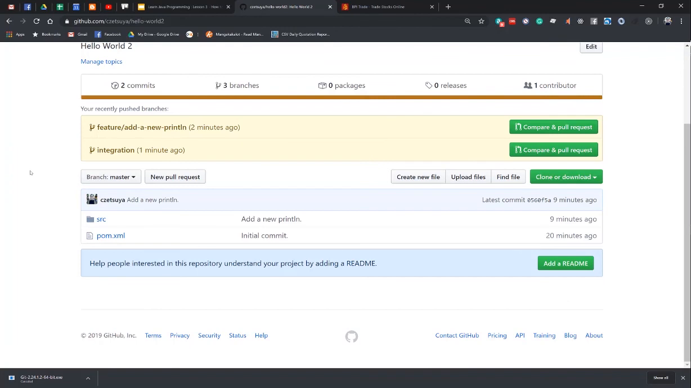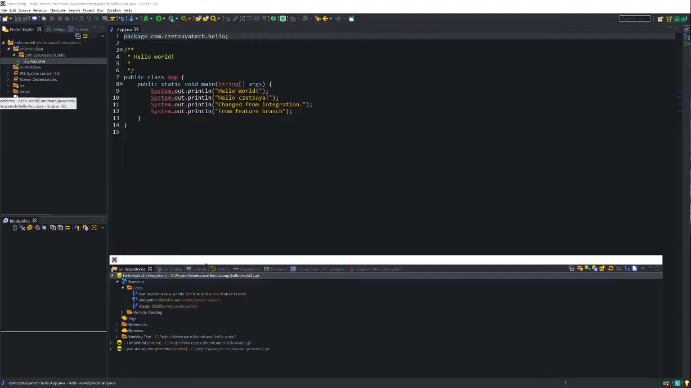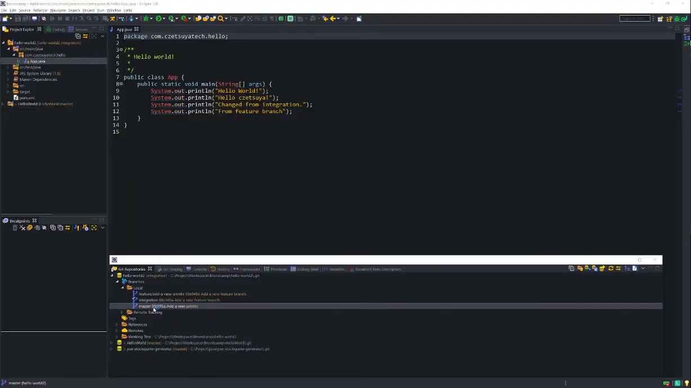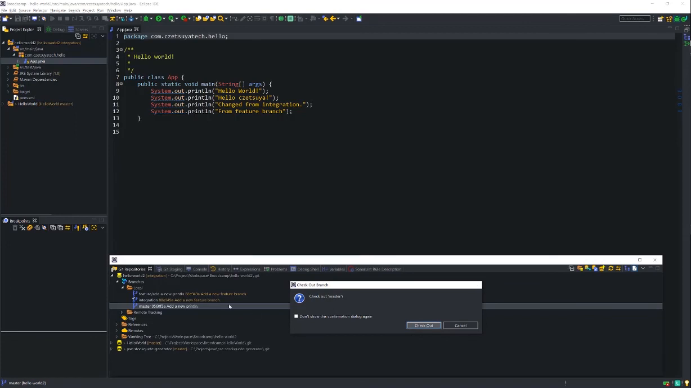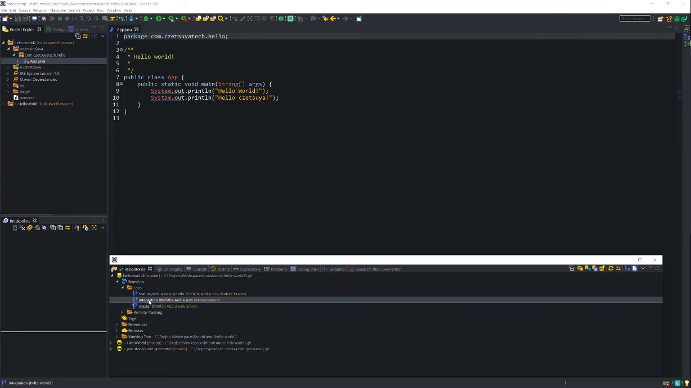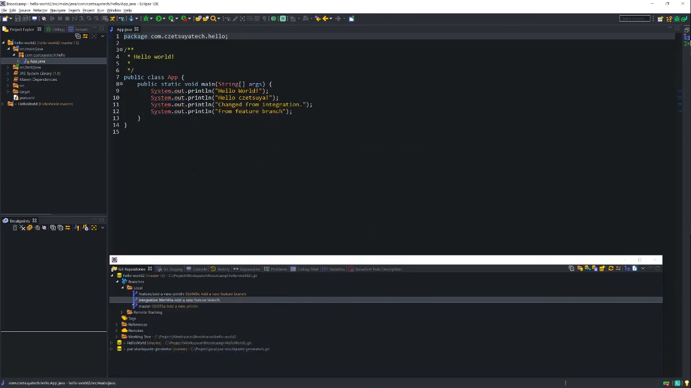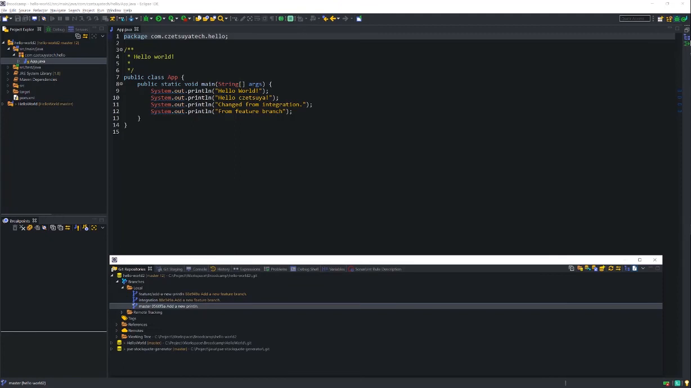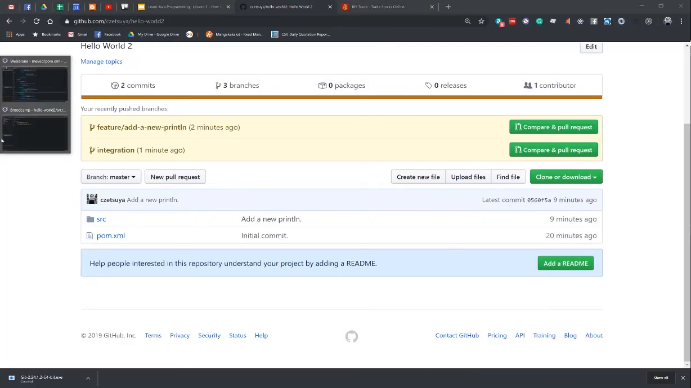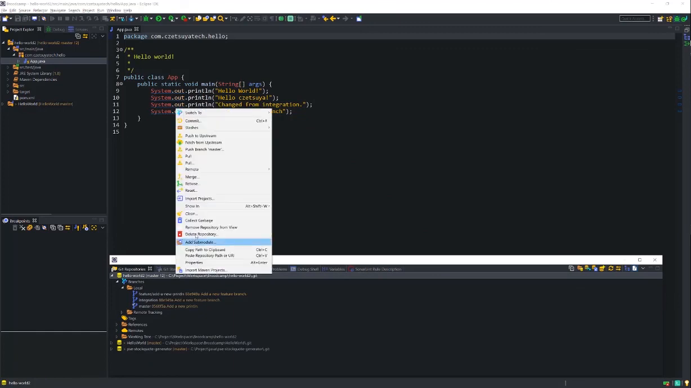And once you have done some testing in the integration branch, it's now time to merge the integration branch to master. Now let's check out master, and then again right click on integration and then click merge. And now our master branch contains the change that we created from the feature branch, which is this system.out.println from feature branch. And we can now push the changes.